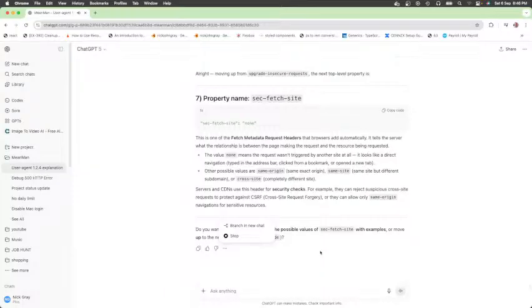Servers and CDNs use this header for security checks. For example, they can reject suspicious cross-site requests to protect against CSRF, cross-site request forgery, or they can allow only same-origin navigations for sensitive resources. Do you want me to drill deeper into all the possible values of Sec-Fetch-Site with examples, or move up to the next property, Sec-Fetch-Mode?